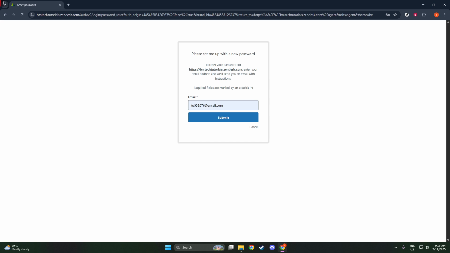Remember to keep this password secure and consider using a password manager to help you keep track of all your passwords in the future. And that's it. Resetting your Zendesk password is a quick and straightforward process. If you encounter any issues, or if the reset email doesn't arrive, reaching out to your company's IT support may help resolve any other technical problems.